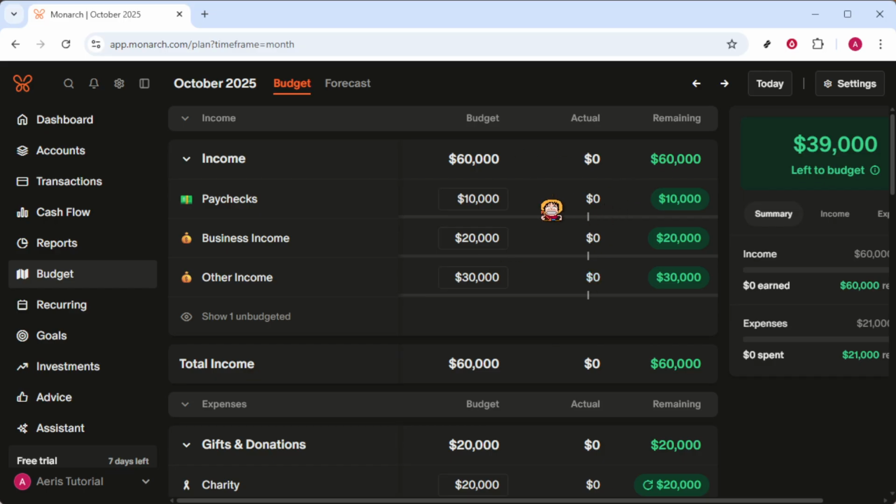With these detailed steps, you're well on your way to mastering your finances with Monarch Money.